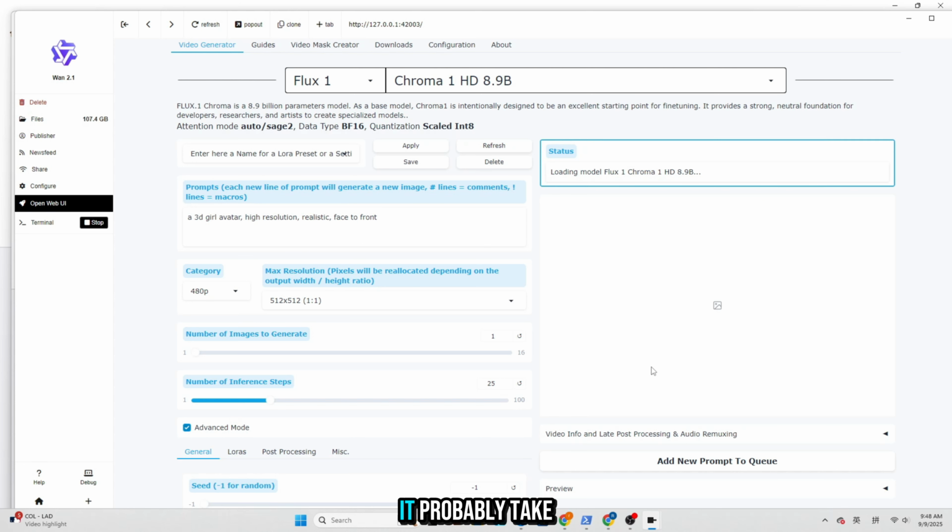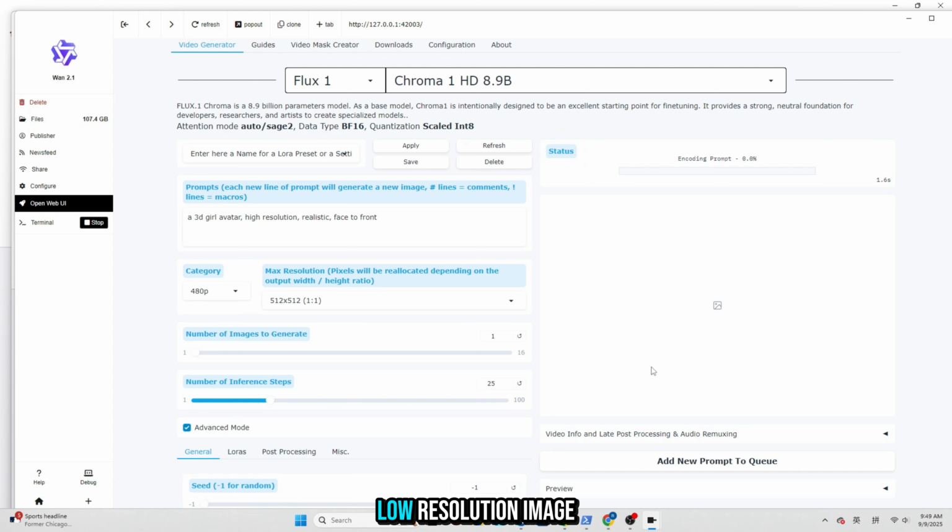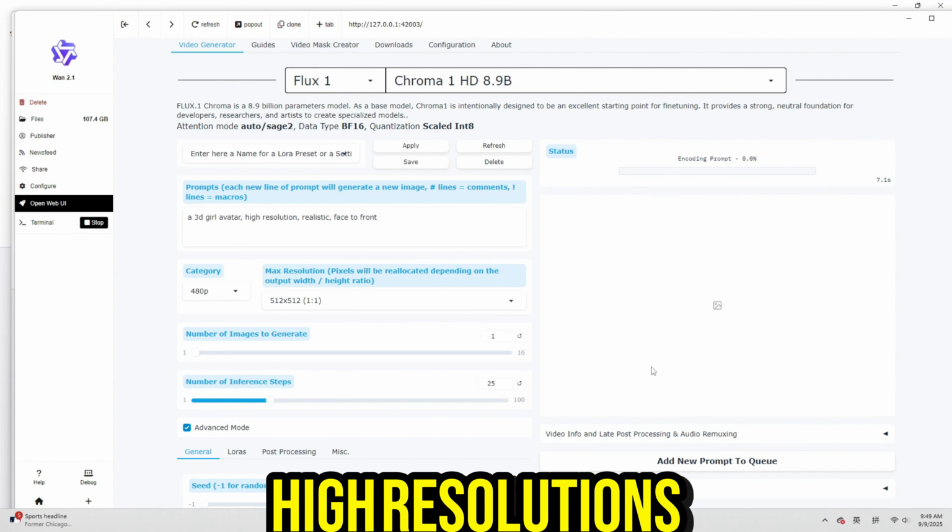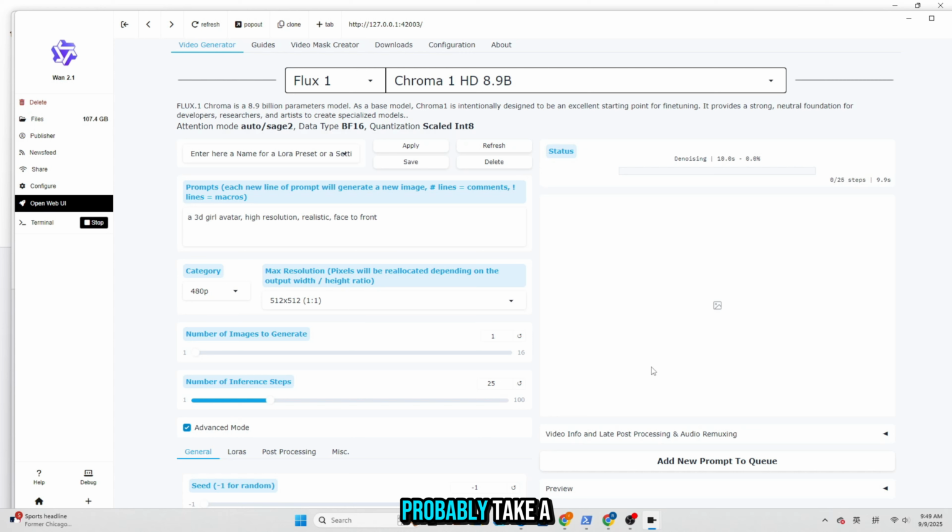I think it will probably take 1 minute or so, because this is a really low resolution image, so it won't take that long. But if we are going to create a very high resolution one, it will probably take a lot more time than we're showing here. You can see the real-time progress on the status bar. Okay, let's just wait.